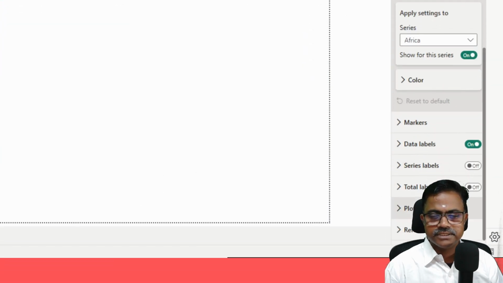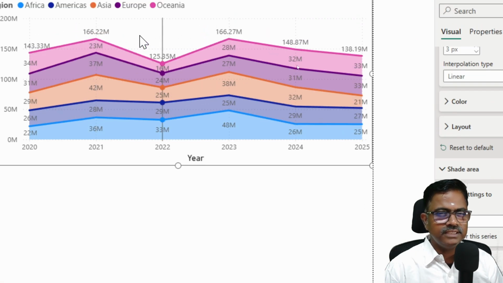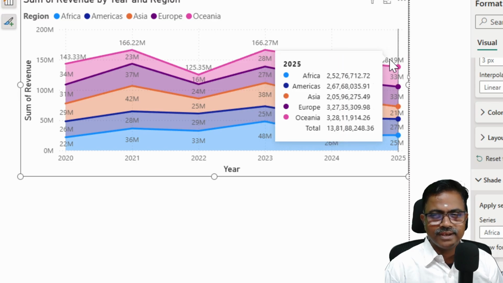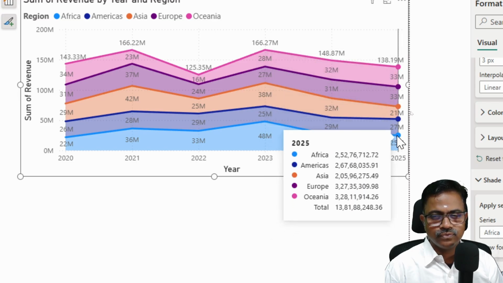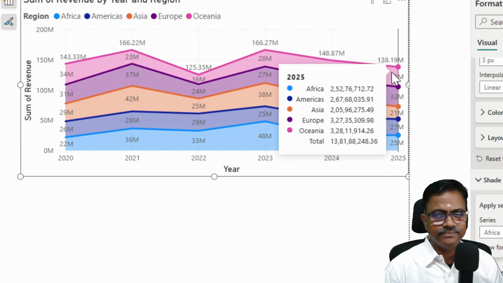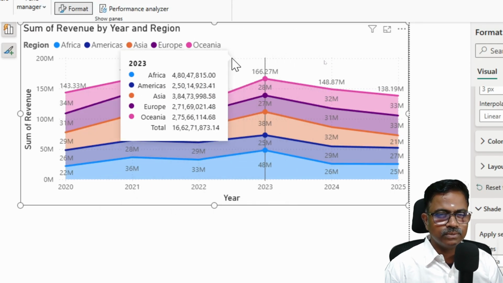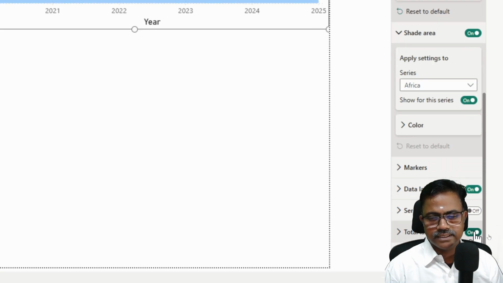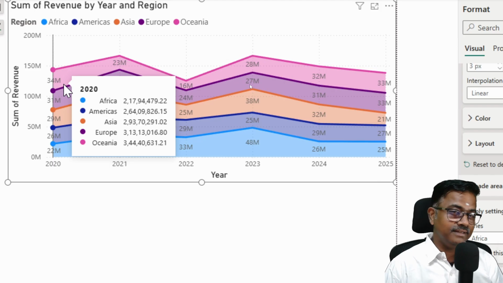All right, anything special about it? There's something called total labels. Remember, we are talking about stacked, so obviously the total put together should appear on the top. So this 138.19 million is the total of all these numbers put together. All right, so that's what you're seeing on top of it. I'm going to turn it off. I don't need that right now, but definitely, if you need it, you can bring it on. So that's your stacked area chart.